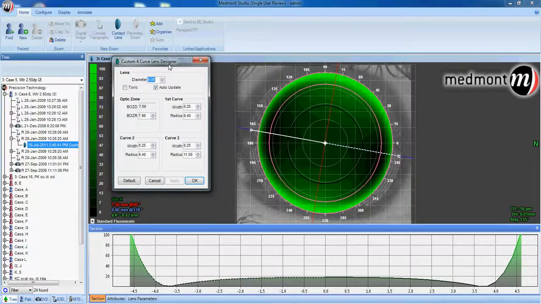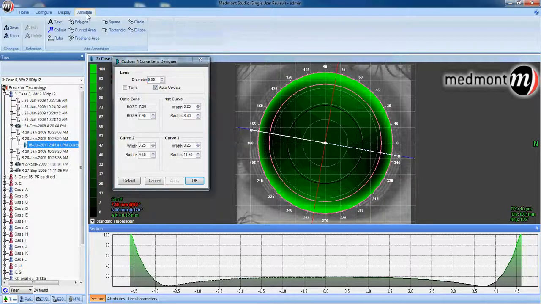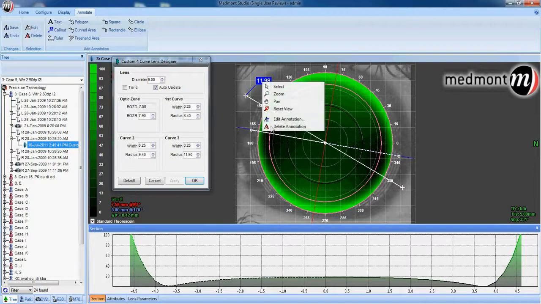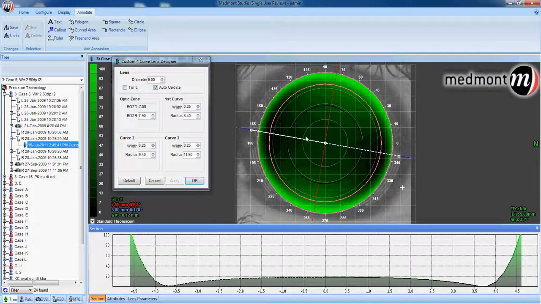And we start by first determining visible iris diameter. We click on Annotate and then Ruler and measure visible iris diameter. We're getting a close to 12 millimeter HVID. Let's select to delete that annotation, and you can do that by right-clicking and then deleting.